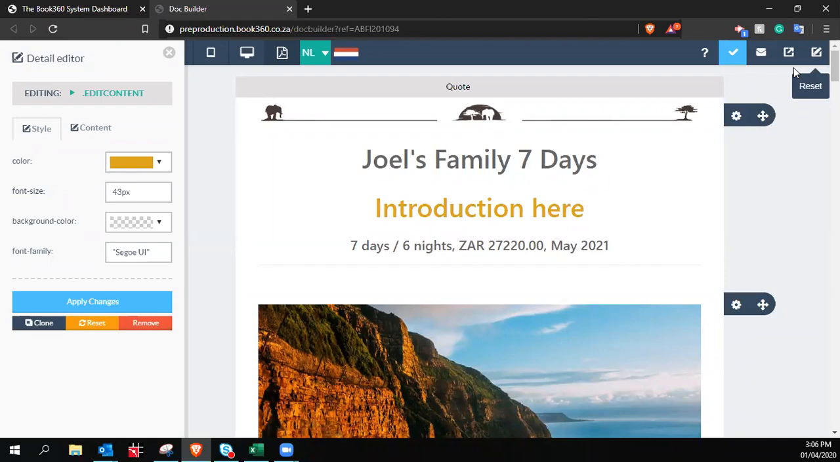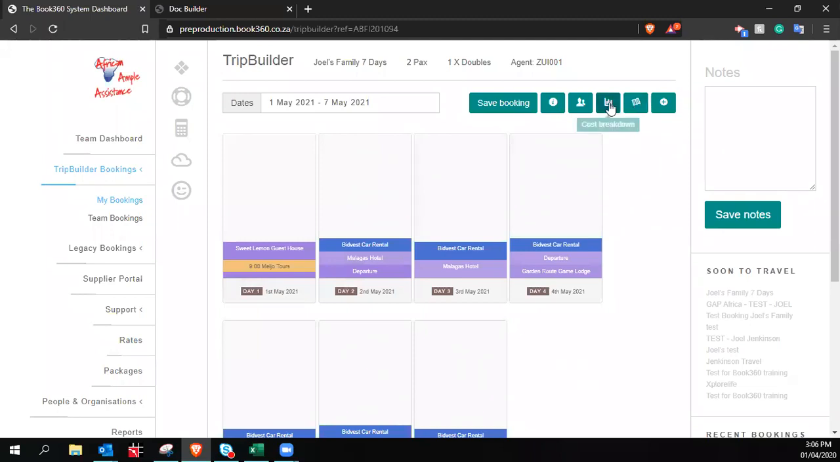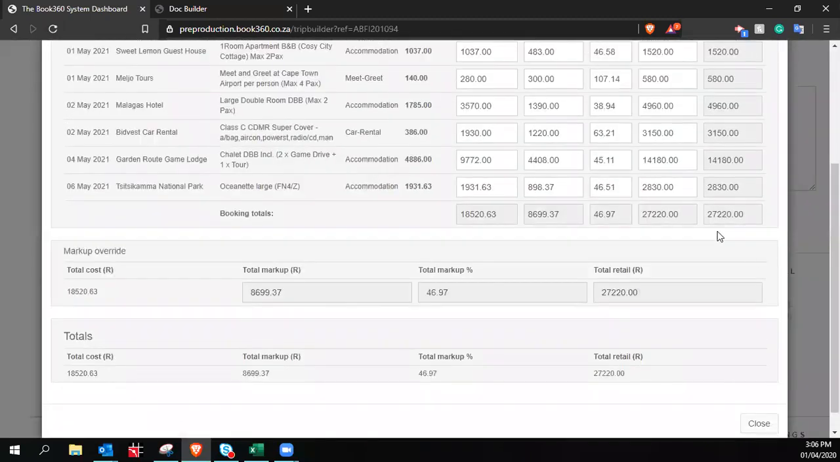I didn't actually go into the booking and finalize my booking. I went straight to the overview. And now if I go here and say cost breakdown, there's my 27,220 Rand, because I didn't touch anything in the markup override in my package.